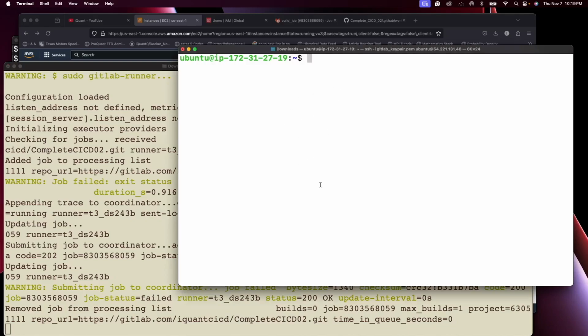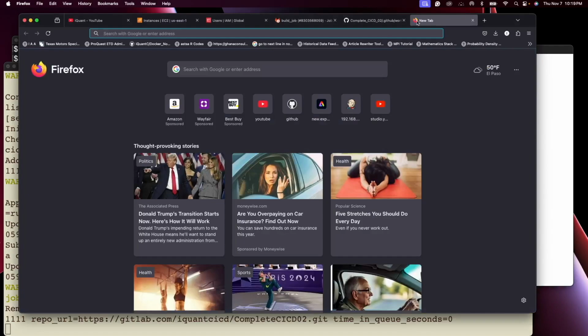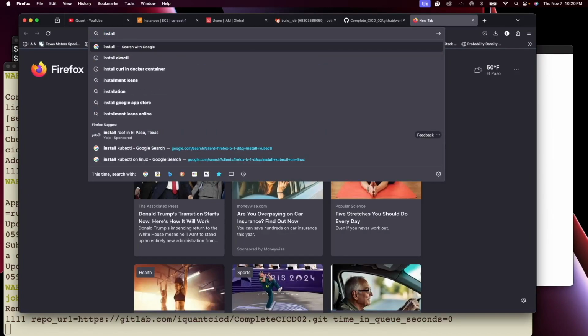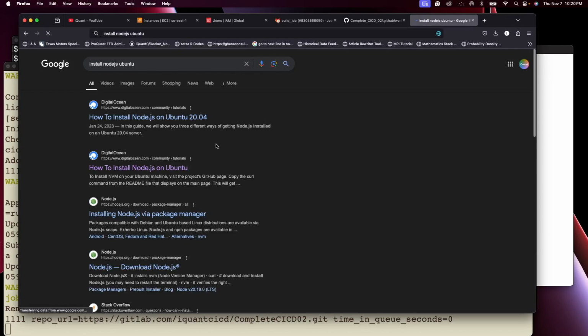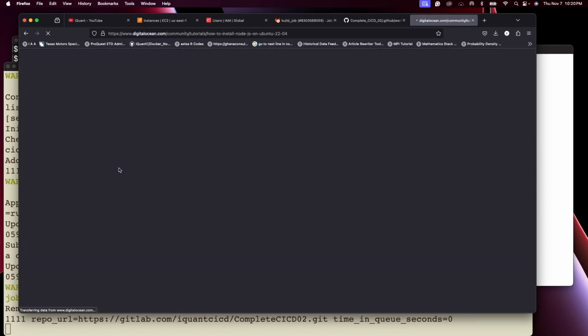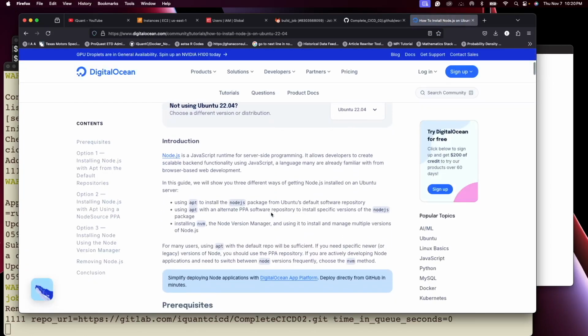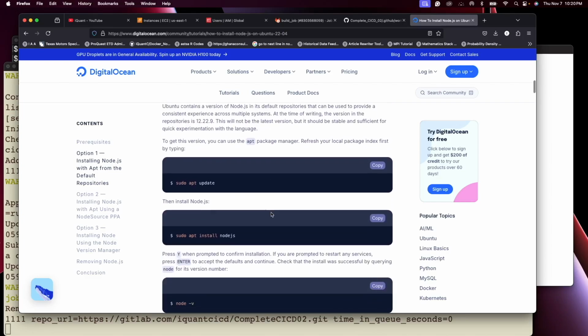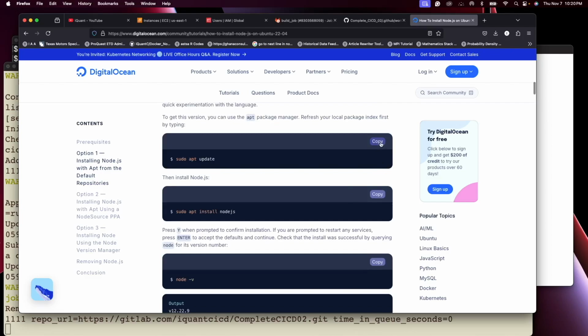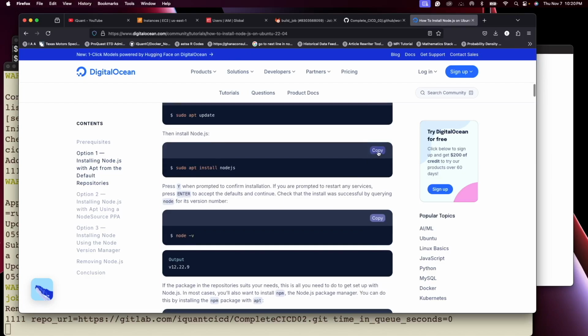And we can use this to install our Node.js. So on your browser, Google install Node.js Ubuntu. Our instance is an Ubuntu instance. You can use the DigitalOcean link here. Okay, you can use apt to install it. So it's a very simple command here. This will update it, but we've already updated our server, so we don't really need that. So let's copy this command here.